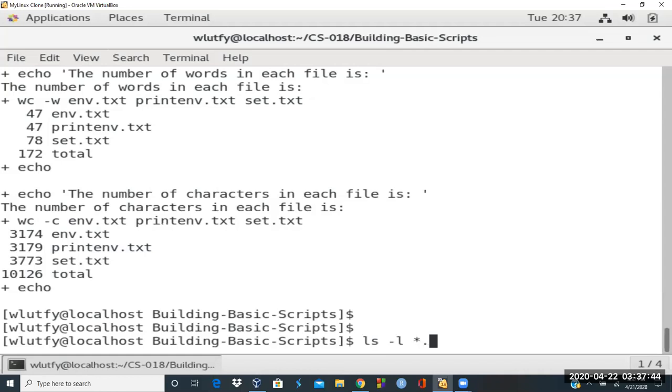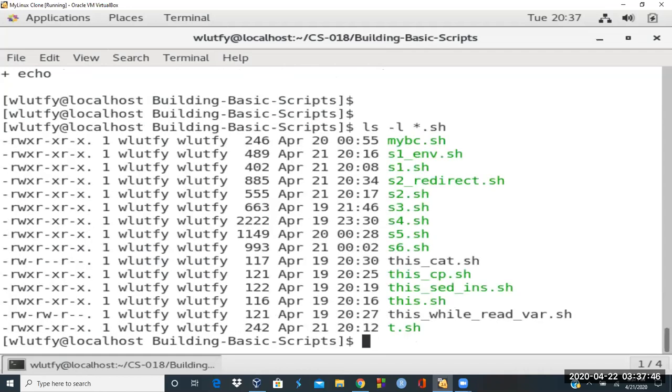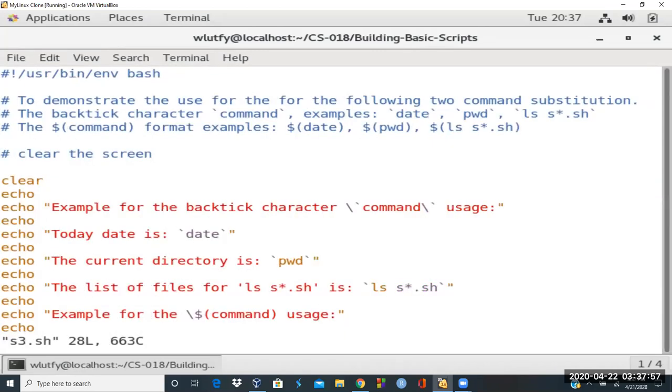Let me see what other script I have here. So S2, S3, vi S3.sh. This one demonstrates the use of the following two commands. So we did a number of these commands at the command line, and now it is showing the same kind of commands. You could do it using backtick and this format of $ parenthesis followed by the command followed by the parenthesis. And this script does basically those.